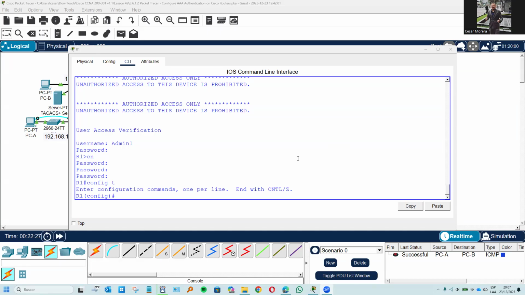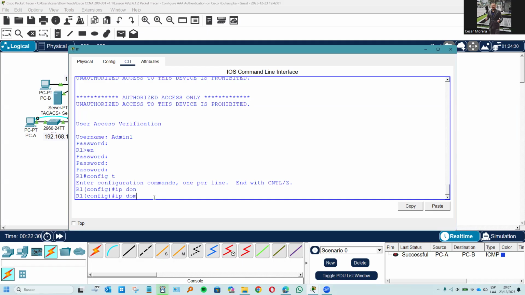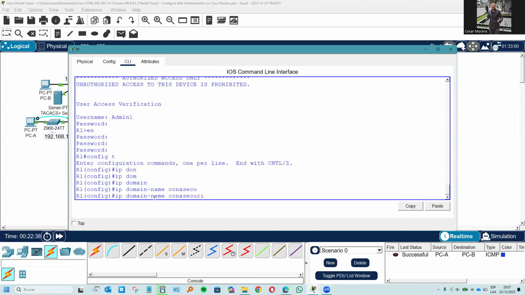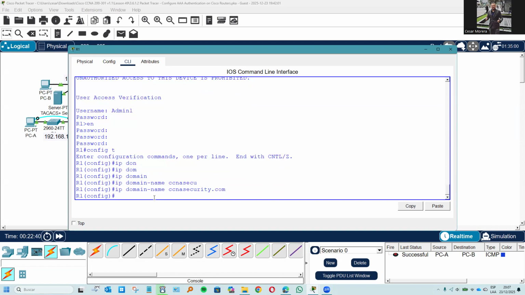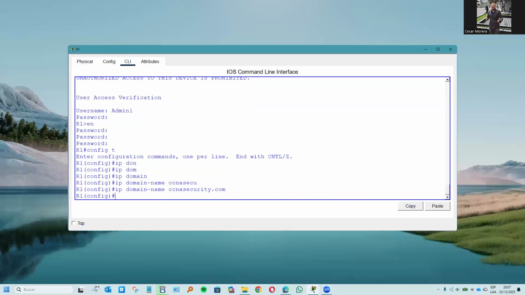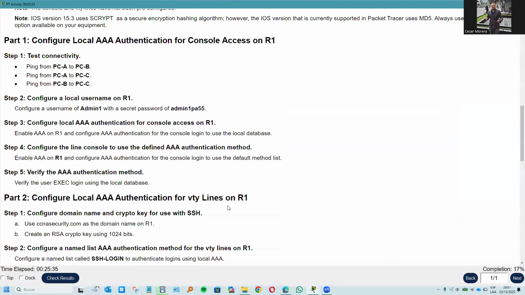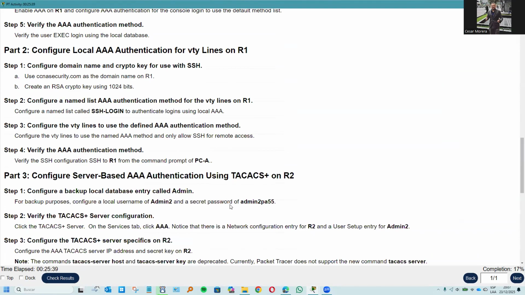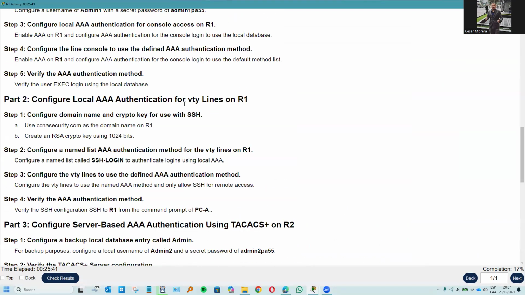The next command is to configure the domain. IP domain-name, and then ccnasecurity.com. Let's validate that in the instructions for a moment. Let's go to the instructions and validate that. This is the CCNA security. Let's go to part 2.